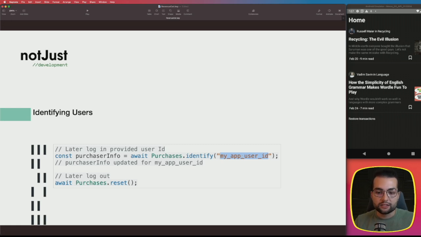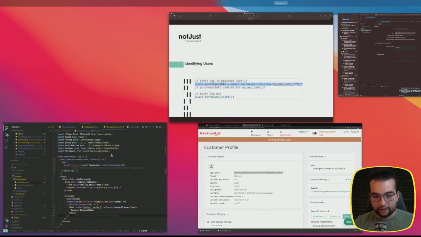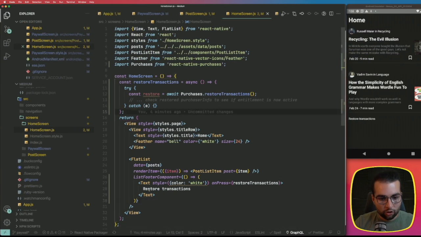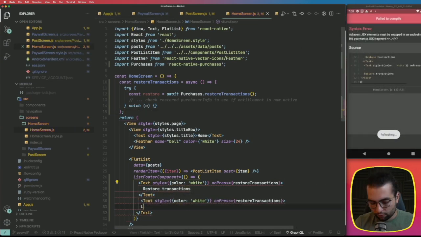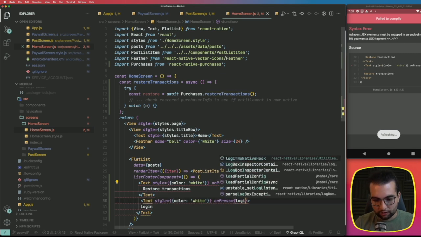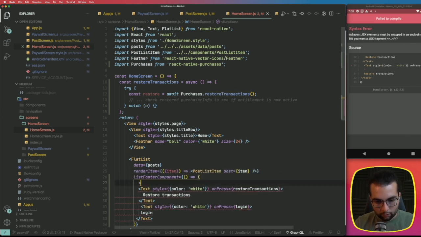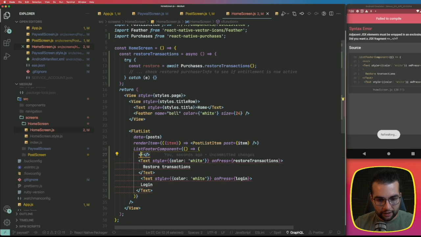So if the same user is logging into a different device, then you're going to give him access to the things that he bought previously. As a demonstration purpose, I'm going to simply call this method. In the home screen here, I'm going to add another text button for login, and here let's do login. And yes, I will need to wrap them into a fragment.